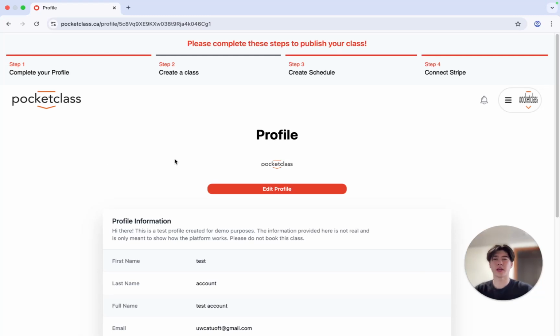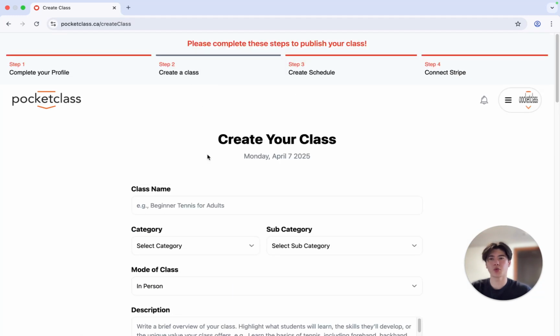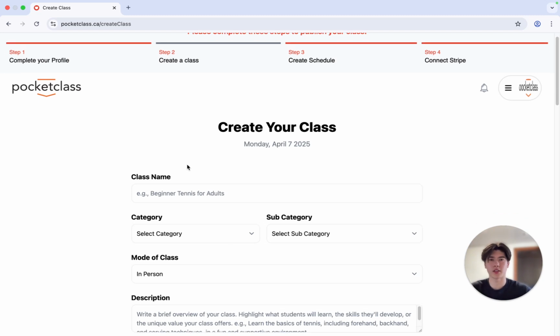Now that we're done with step 1, we can move on to step 2, creating a class. This is where you'll design your service and shape how you want to share your knowledge to your students. We'll walk you through setting up just one class to begin with, but once the instructor profile is done, you can go ahead and create as many classes as you'd like.